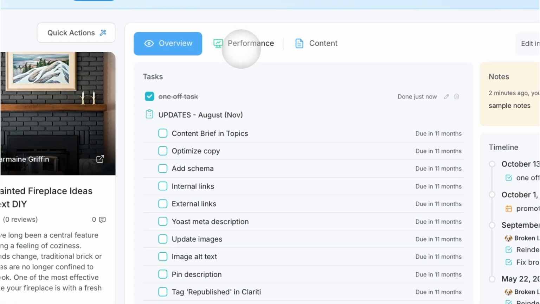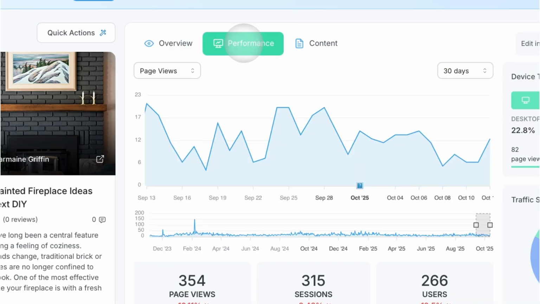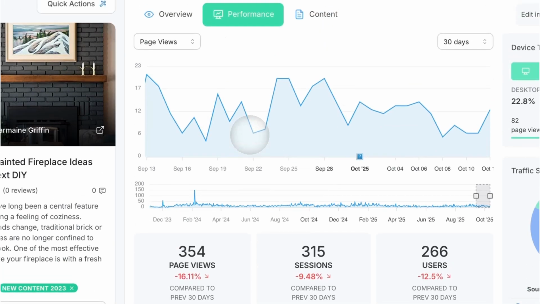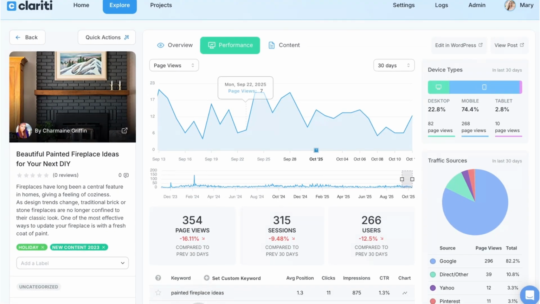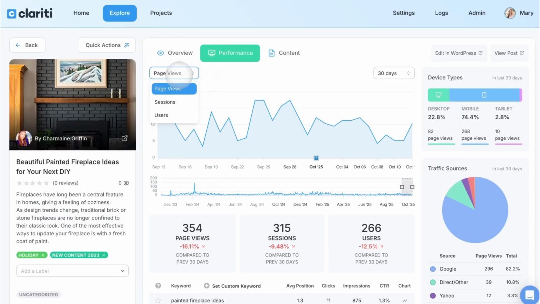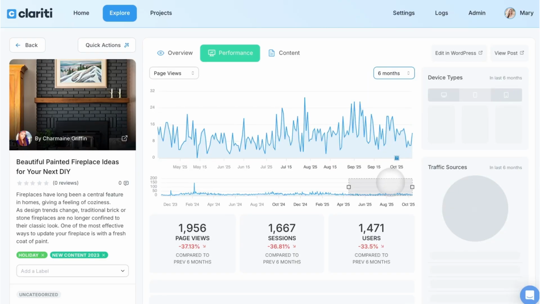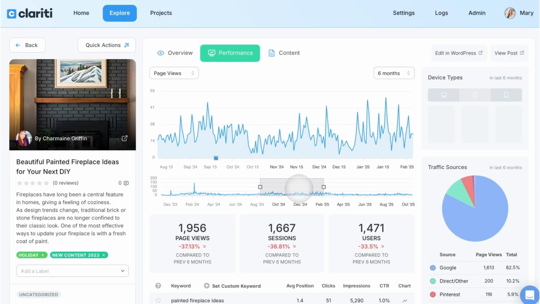On the next tab, you'll see a visual graph of performance data. You can toggle between page views, sessions, and users, and choose the date range that you want to view. The graph helps you see patterns in traffic over time. Completed tasks or events will appear as annotations, making it easier to correlate your actions with traffic trends.